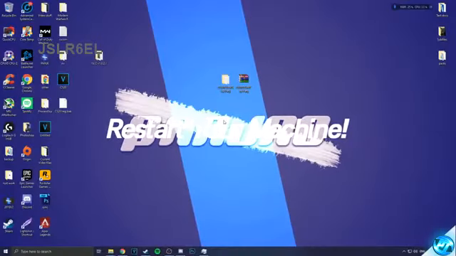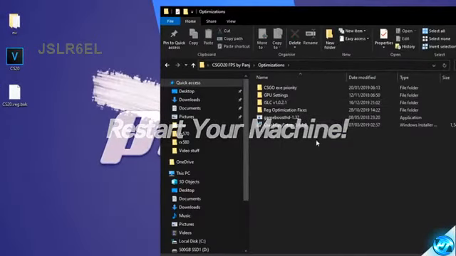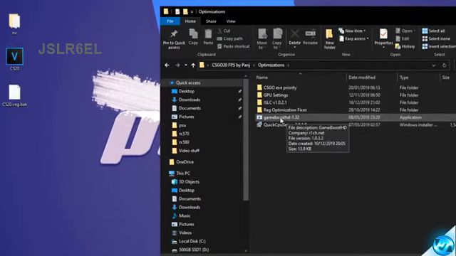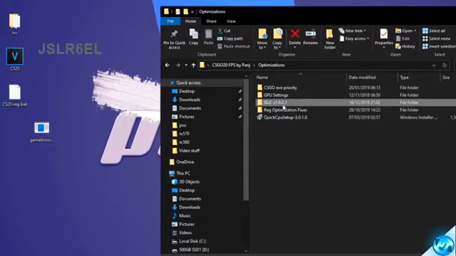For the last and final optimization, it's very simple and easy to do. Navigate inside of the FPS increase pack provided one last time. Navigate inside of the optimizations folder, and what we're going to be doing is dragging the Game Boost HD application onto our desktop, and also the ISLC version 1021 onto our desktop as well.